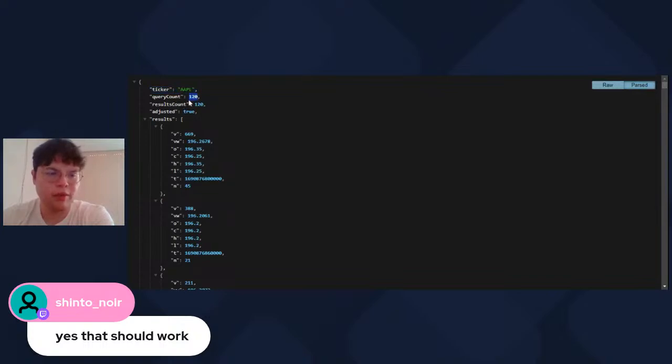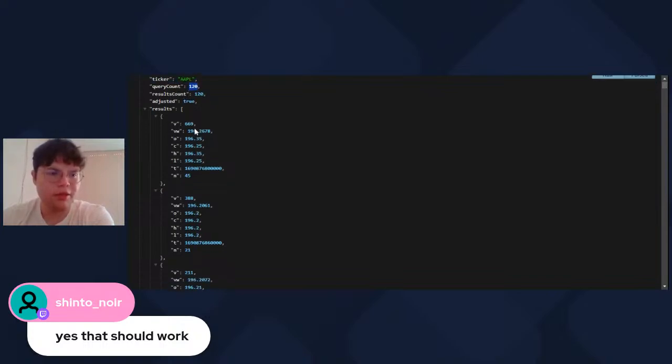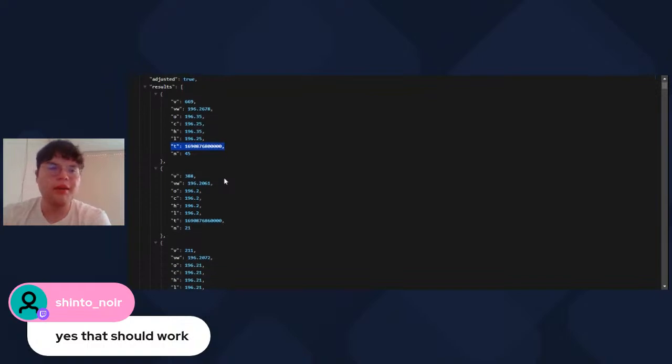So we're getting information from Apple, 120 entries, and we're seeing some results that are kind of weird if you have never touched stocks, but don't worry about it. O means the opening value of the stock at that time. C is the closing value. H is the highest value, and L is the lowest value, and T is just a timestamp that we're using for getting the time that we consulted the value of that stock.